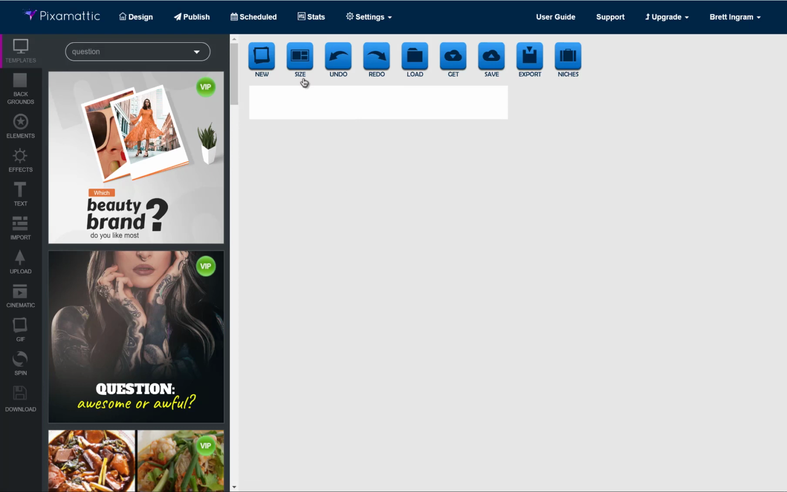And so you can create whatever size design you want. There's undo and redo, pretty self-explanatory. These will undo and redo your next action and last action. You can load, if you have a JSON file, which is a data file. It's not an image and it's not a Photoshop PSD. It's an actual data file that was created in Pixamattic.